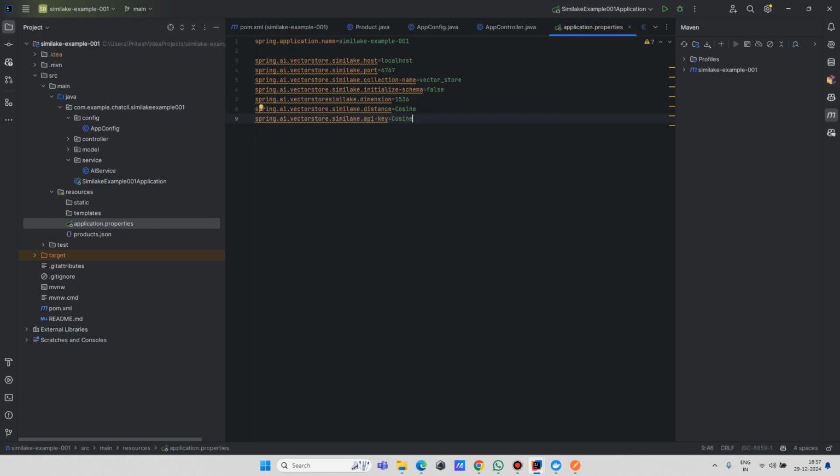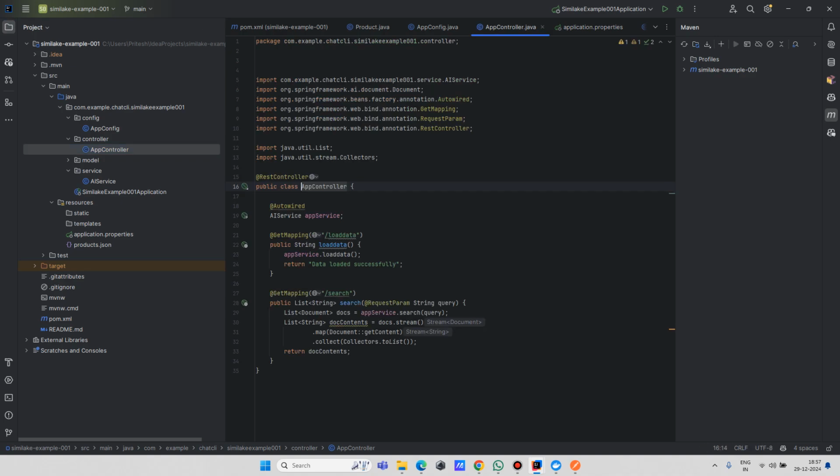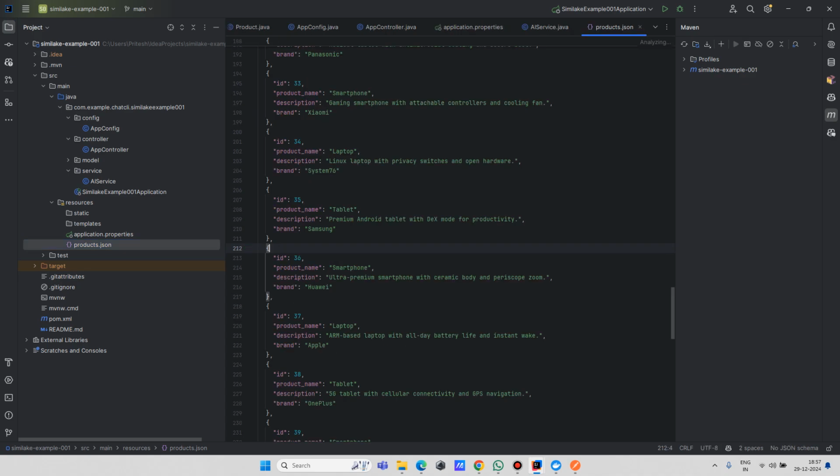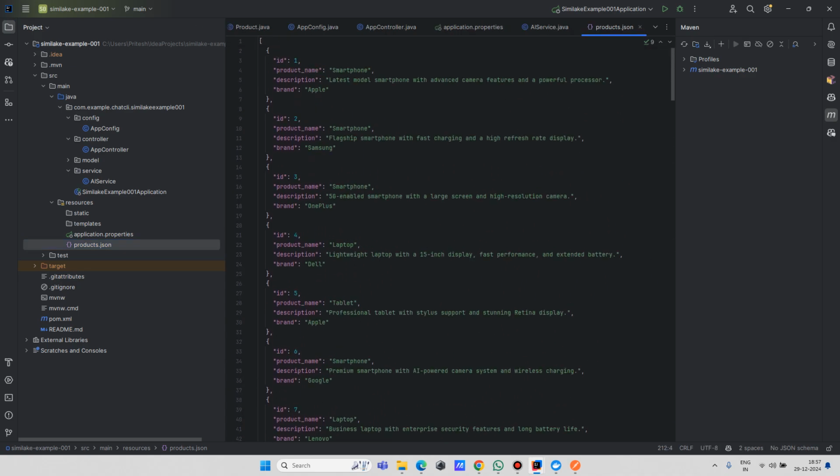All right. Then you can have a simple controller, which has load data and then search. Simple. In the case of load data, you just load your application data or business data. For a sample application, I'm just using this 50 load data.